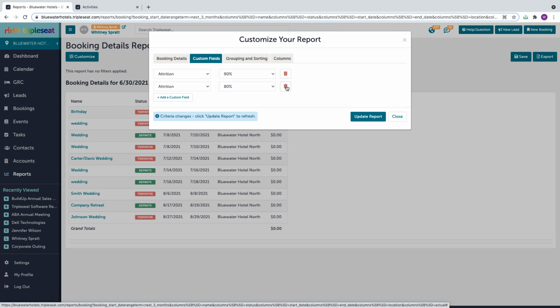So you may have a custom field that indicates that it's room block only or that it's catering only, and maybe you want to filter down to just show your room block only bookings. You could do that with a custom field.